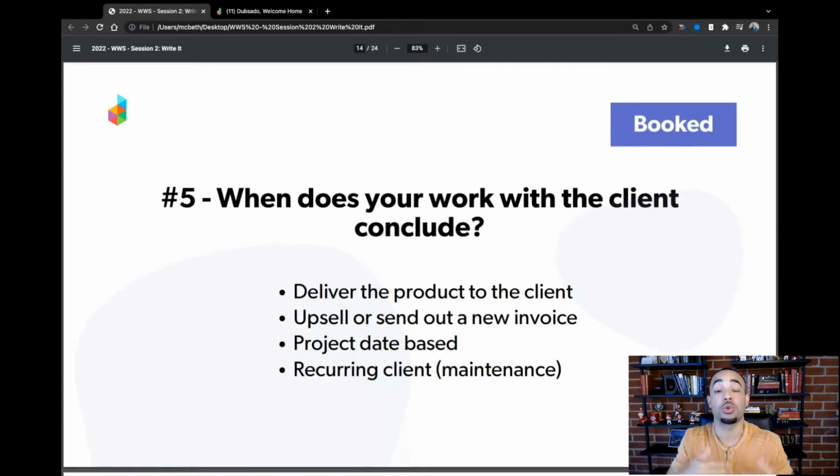Recurring clients. So these are going to be people, maybe you're in the web design industry and you do maintenance for people, or it could be potentially like accountants, where that's more of kind of a recurring thing that you do. You just work with them every single year. It's important to flesh out when you're actually done working with them. So take inventory of that.